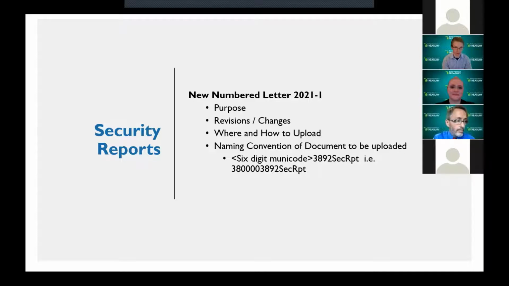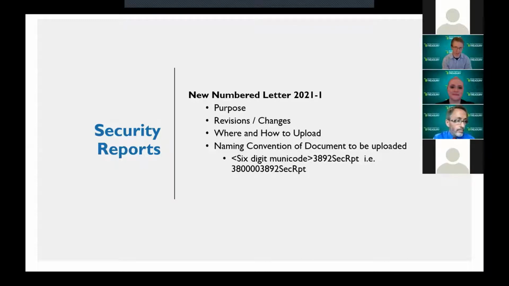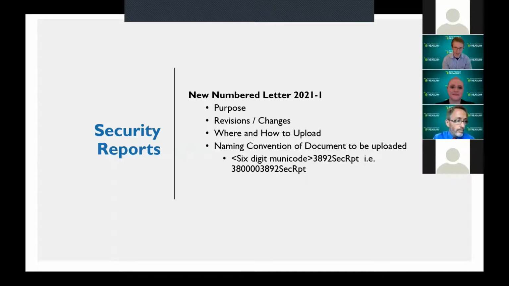Once uploaded, the security report will be posted on our document search site. Until now, security reports were saved within our system, but not posted online. But as the state is moving towards transparency, the security reports submitted after March 1st, 2021 are now going to be posted online. For these to be posted online, the file needs to be properly named. Therefore, the numbered letter also provides instructions on the proper naming convention that should be used. This naming convention is the 6-digit Muni code followed by 3892 SEC RPT for security report.